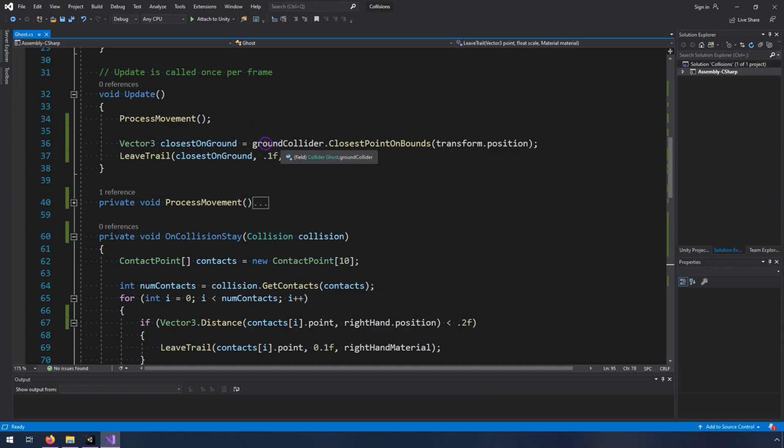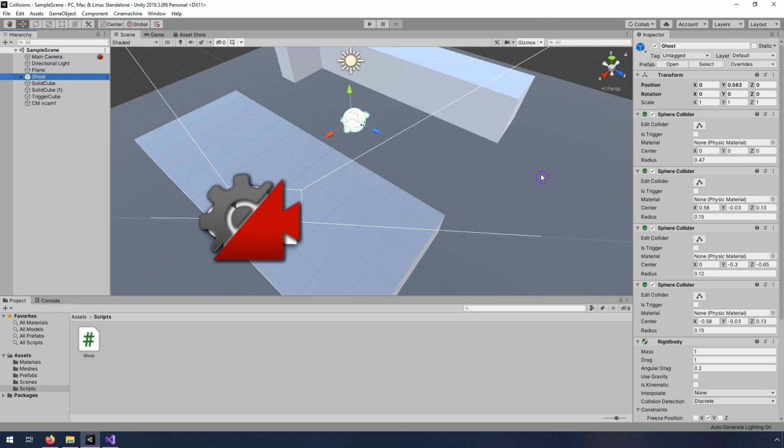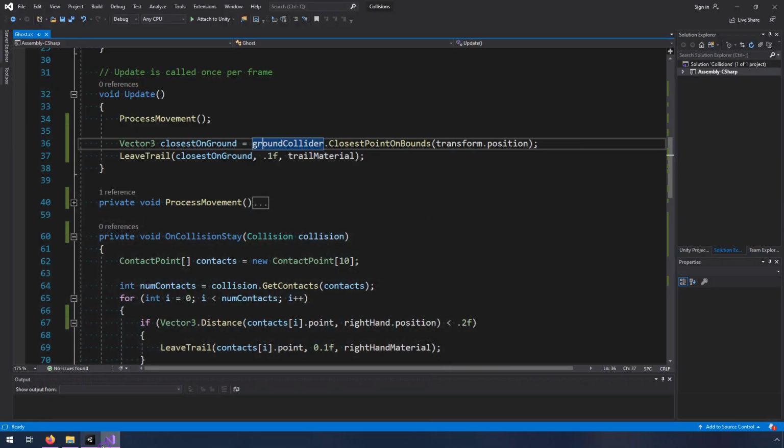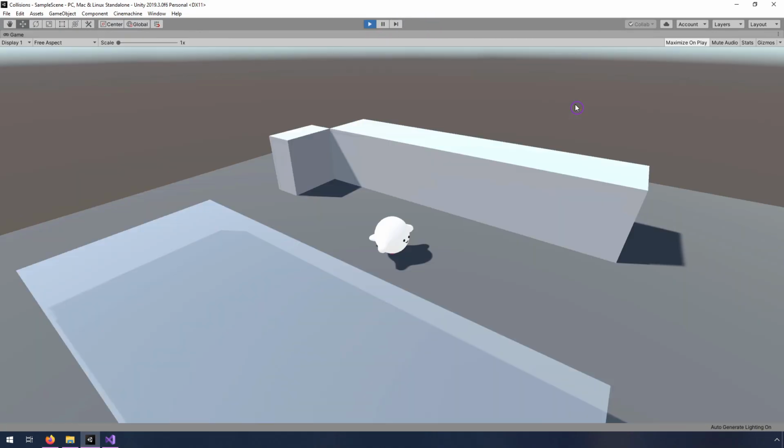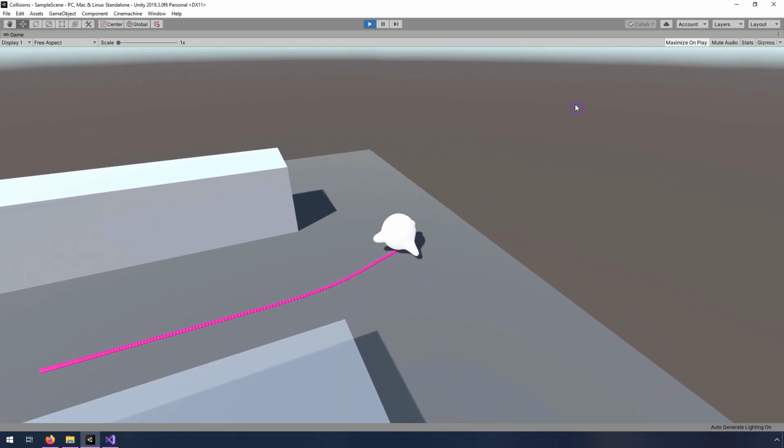And then this is the collision logic, the first collision logic that I do. So I have a ground collider. So that is the collider of this shape right here. And then I'm going to say ground collider dot closest point on bounds. So as the little tooltip says, the closest point on the bounding box of the attached collider. So you feed in a position. So I'm feeding in the transform dot position of the ghost. And then I'm asking the collider of the ground, hey, what's the closest point on the bounds? So what that'll look like is the pink trail that's left underneath.